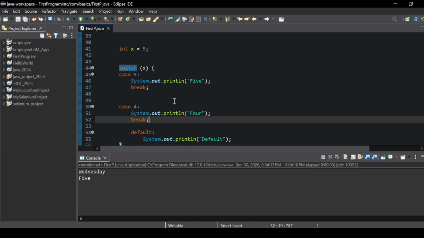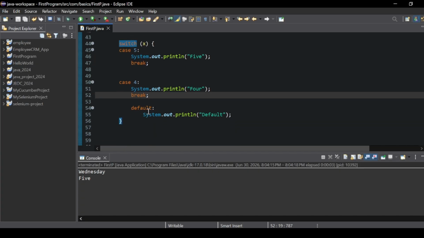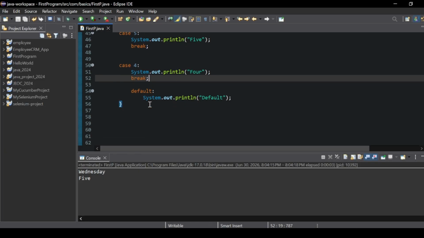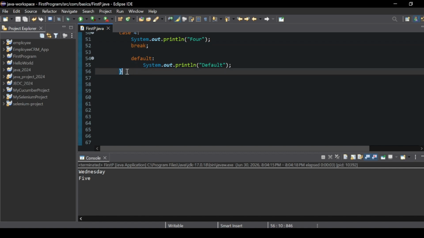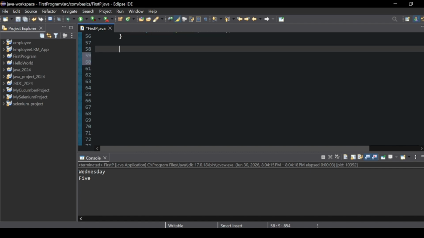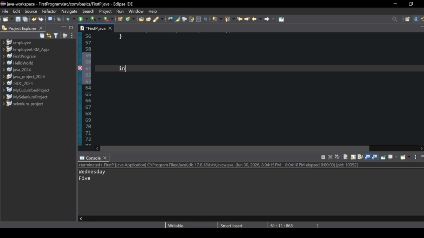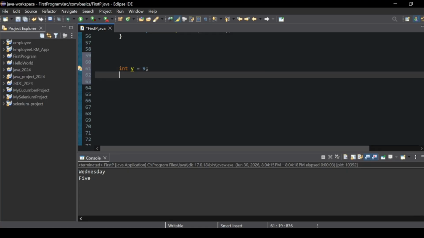So now let's talk about the default case here. The default section handles any value that does not match any of the cases you have written. It is very similar to the else block in an if-else statement. It is your safety net for unexpected values. Let's see what happens with the default case. Again, I write a new example just for practicing. I create a new variable with the data type integer, named y, and the value is 9 and semicolon.